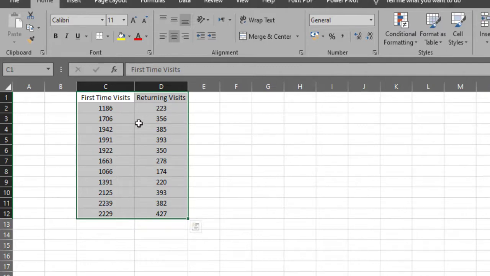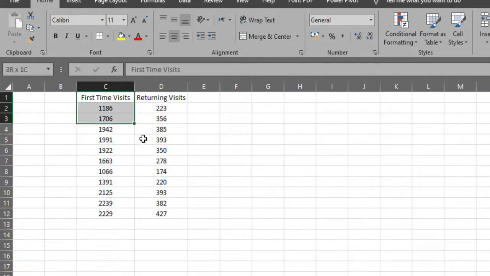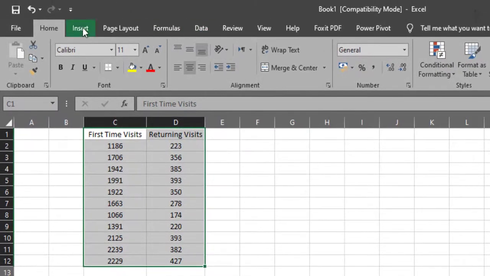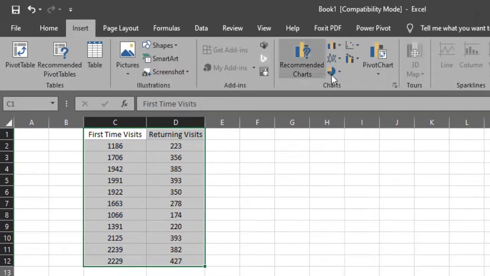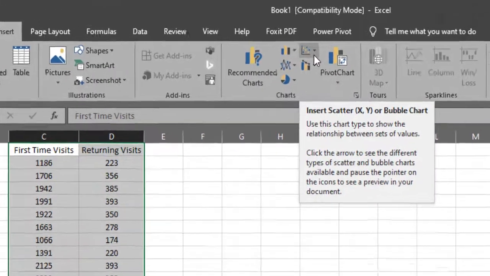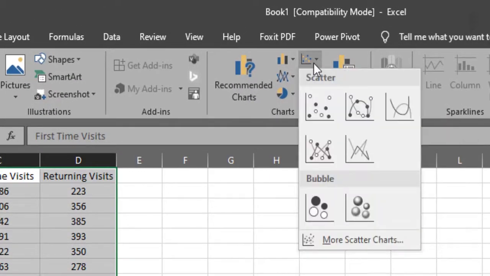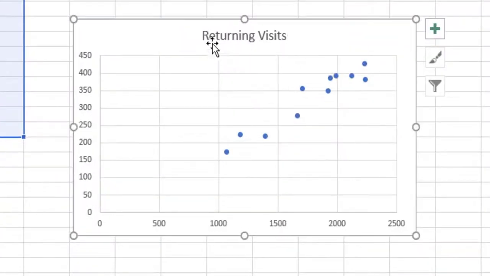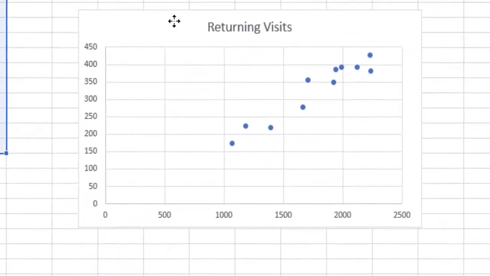So I'm going to select the data by using the left button of the mouse and scrolling down. Then we go to Insert and we choose this type of graph, that is scatter plot. So we are going to click on it and choose scatter plot. Here is the scatter plot created.